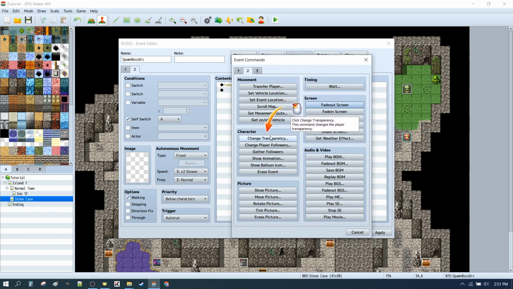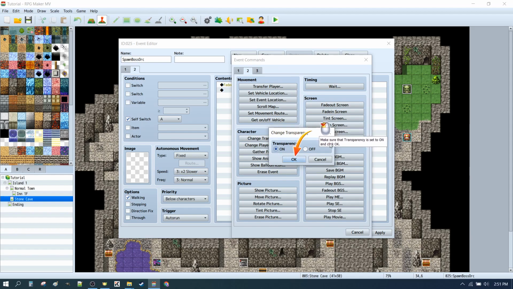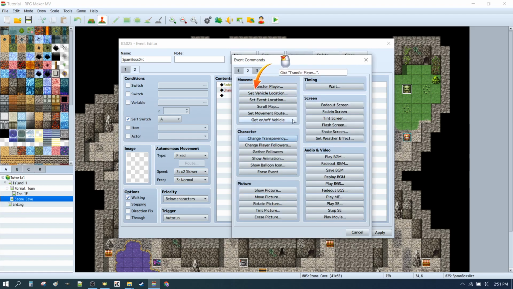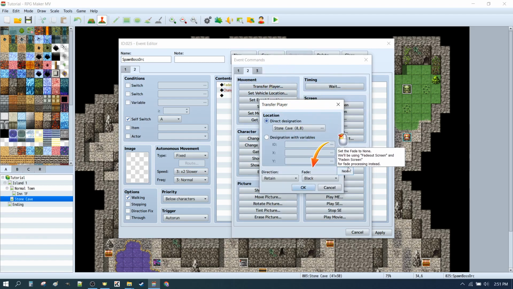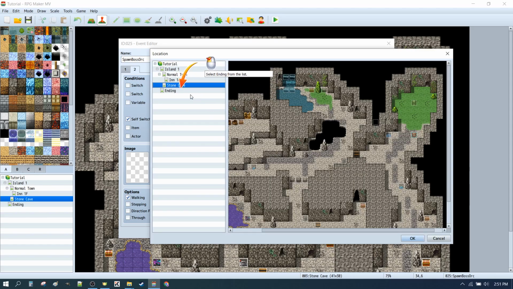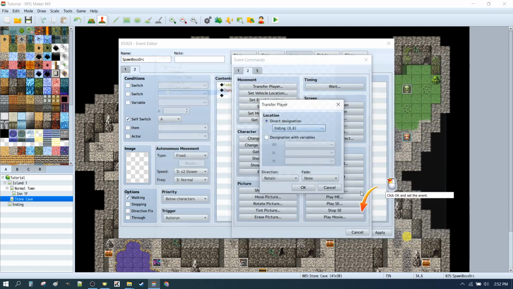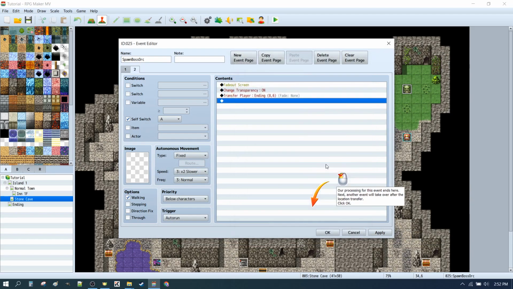Double click the next line. Change transparency. That changes the character transparency. Transparency is set to on, so the character will become invisible. Double click the next line. Transfer player. Set fade to none, because we've already set a fade out screen. And we're going to change the location to the ending map. Put them right in the middle of the map. Click OK. Click OK.